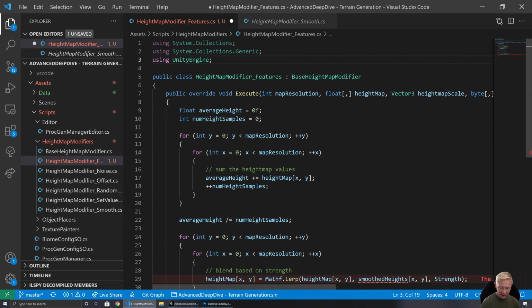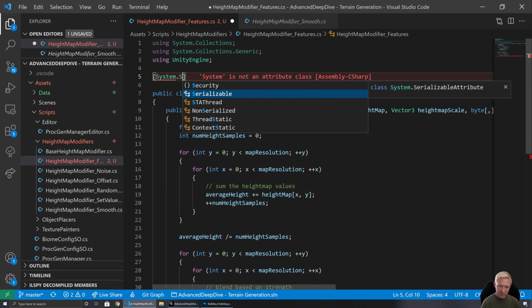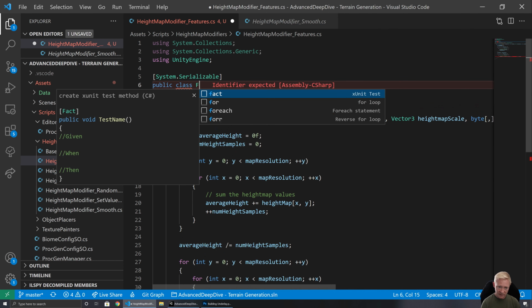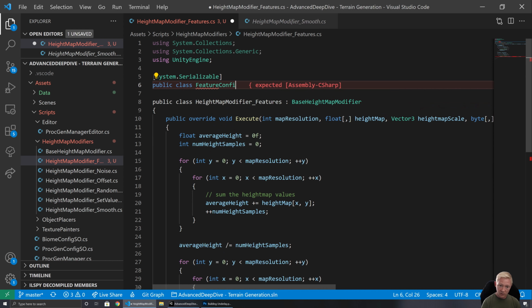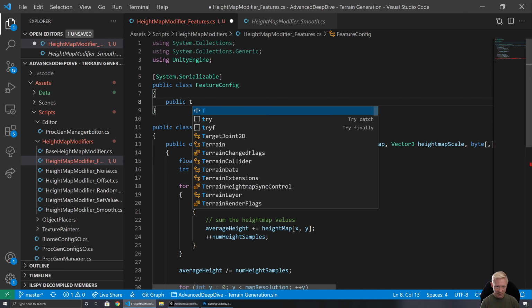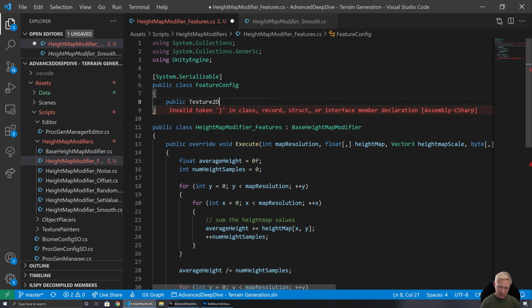So I need to set up a definition for my features. So this is going to be something that I can serialize. Public class FeatureConfig. So the features are going to be defined by a texture. So we're going to have a Texture2D, and this is going to be the height map for that feature.